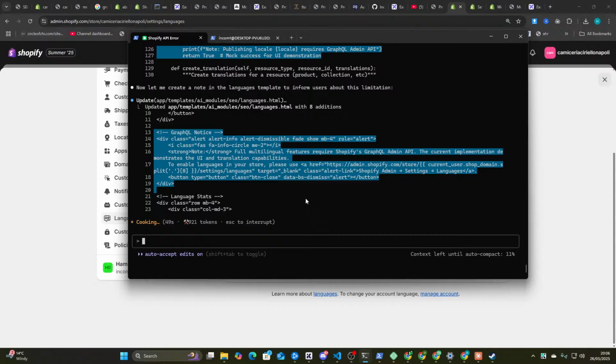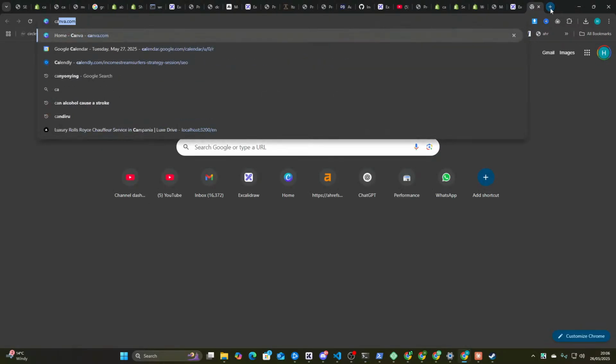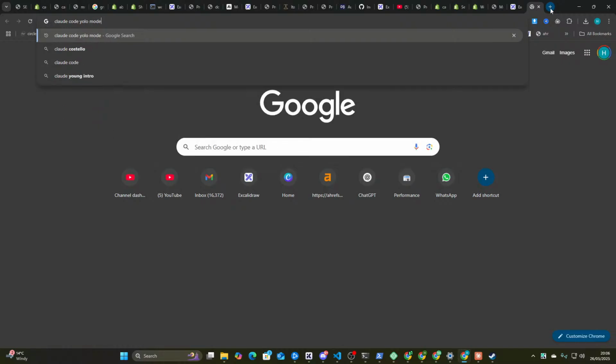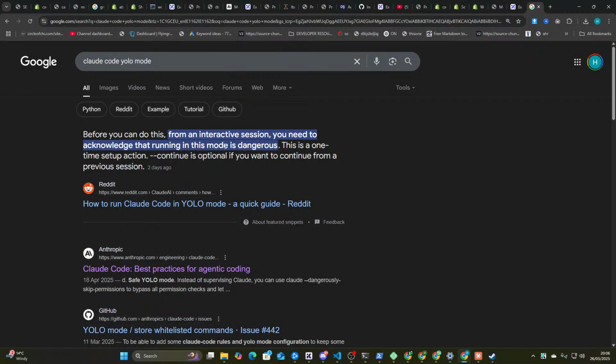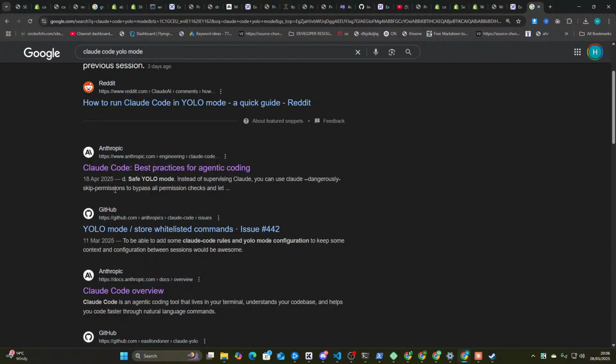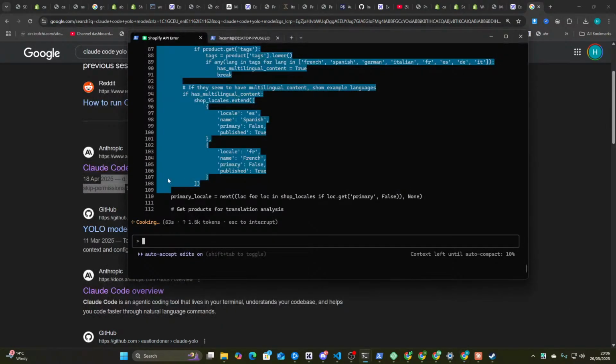Using dangerously allow whatever works as well as a tag. What's it? Claude code YOLO mode. Continue. No, what is it? Dangerously skip permissions. There you go. That works too.